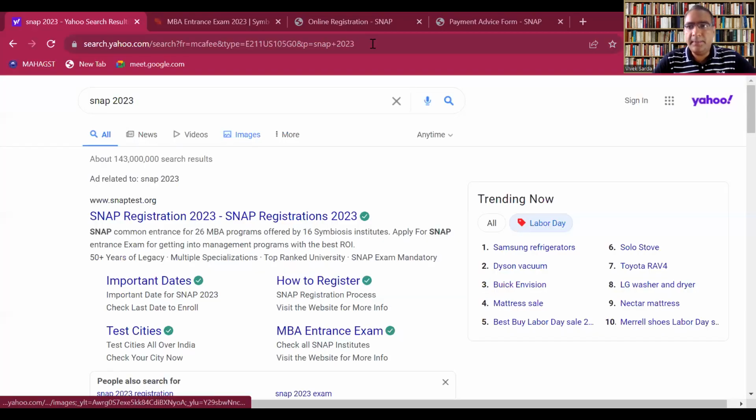So guys, now that the SNAP form is also out, I'll be filling that form live, plus some important information on SNAP. So let's go through the process immediately. I'm sharing my screen. Yeah, so this is what you will get right in the beginning.